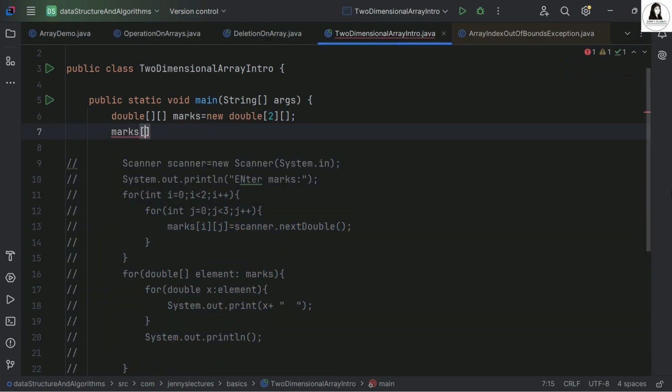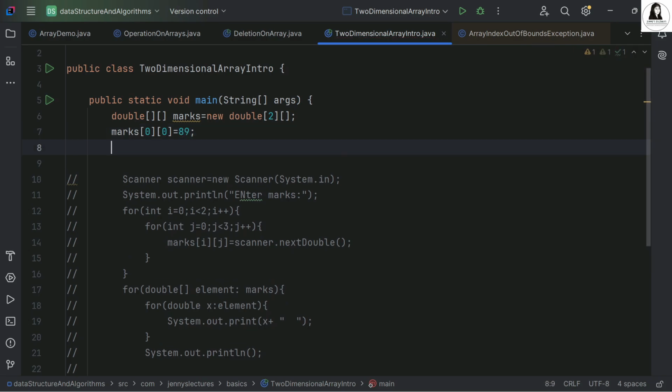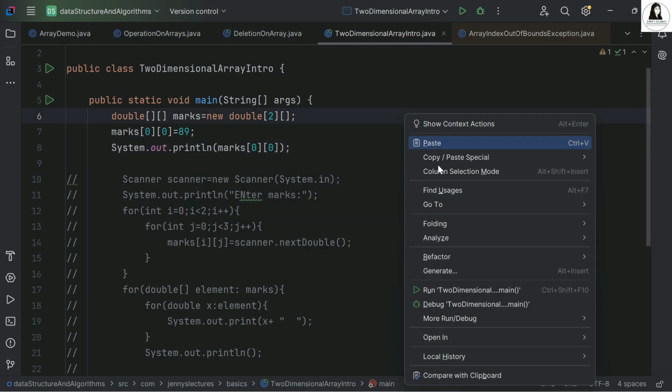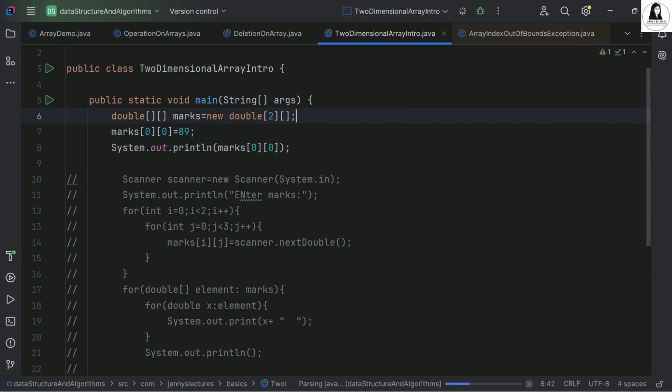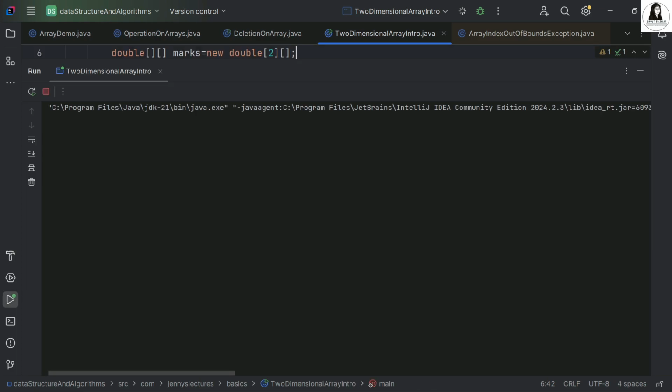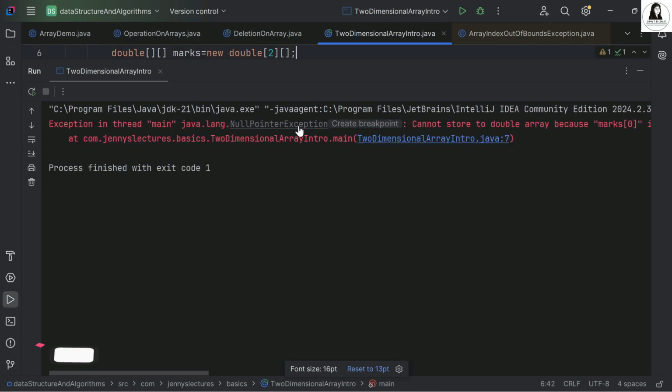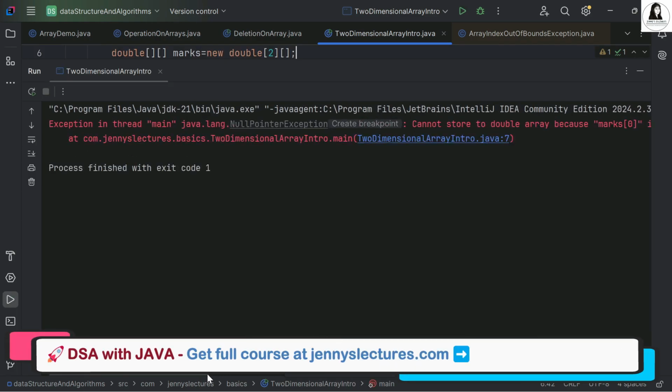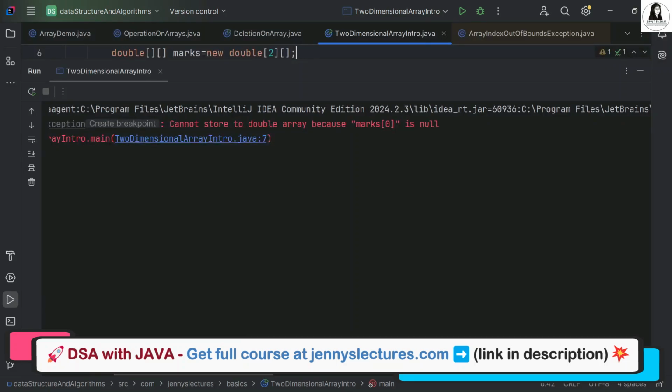If I want to access marks of 0, 0, let's store 89 here and then print the marks. What do you think? What output will you get? Let's run this. It will give you some exception. See, null pointer exception. Cannot store to double array marks 0 because marks 0 is null.